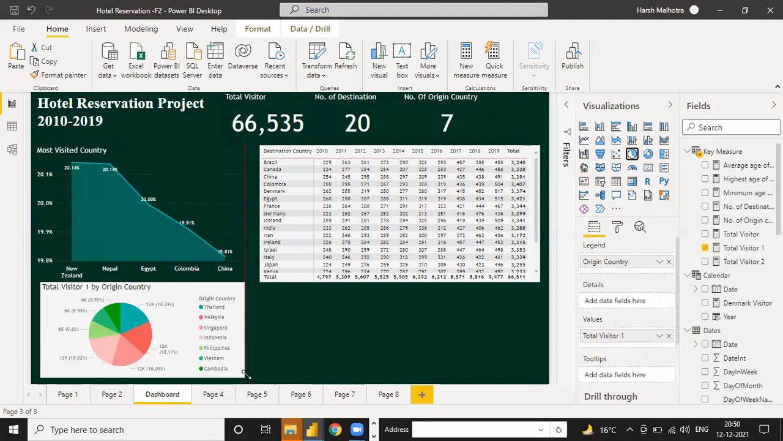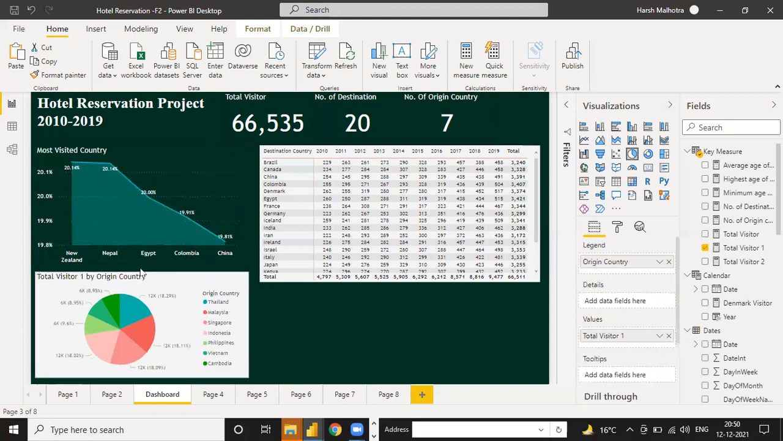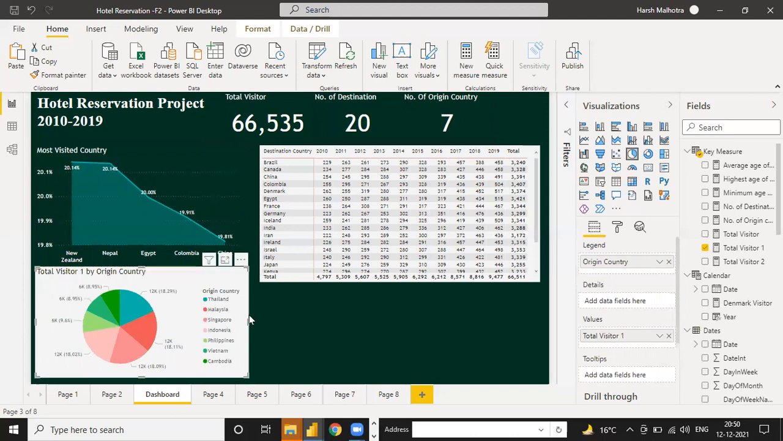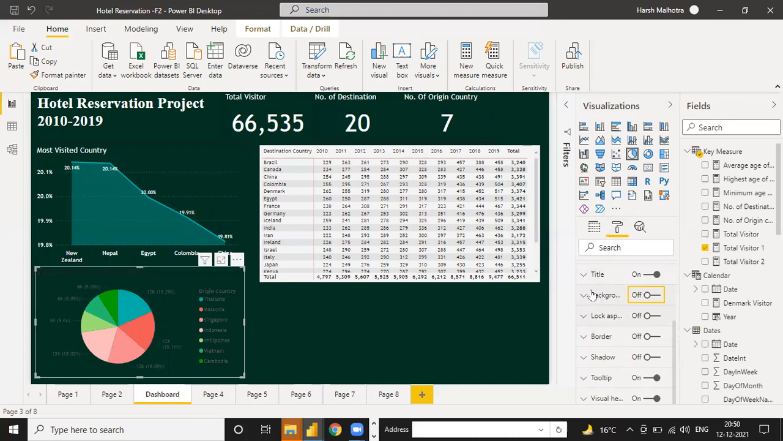Now see, total visitors by origin country. You can take some small. Go down in the formatting, switch off the background. Okay, title, here you can write it as visitor by home country, or origin country. You can write home is not visitor, not good.